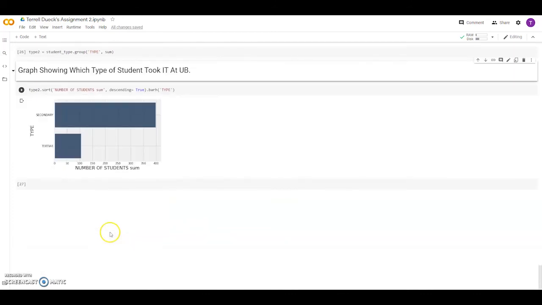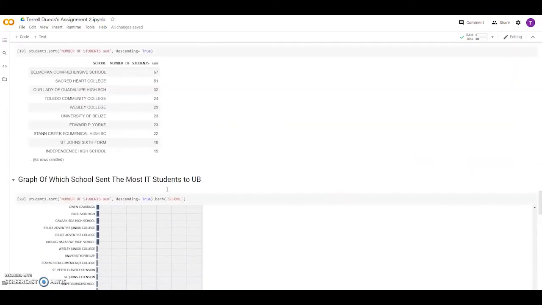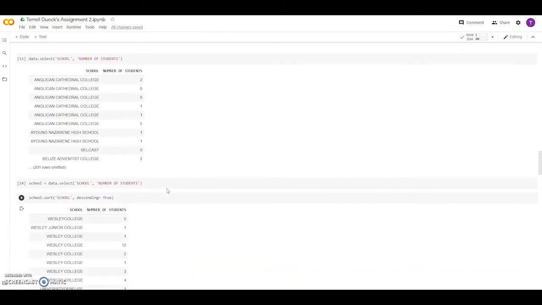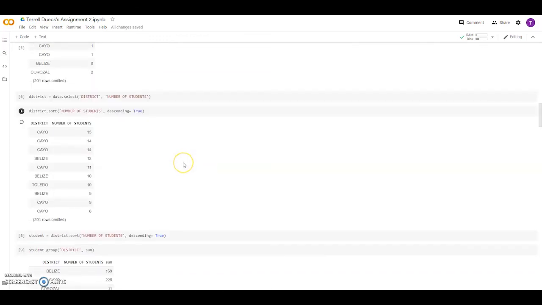So this is how we do a statistical analysis on the amount of IT students that go to UB from the year 2015 to 2018, I believe.